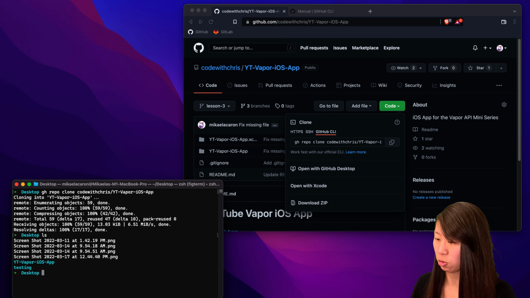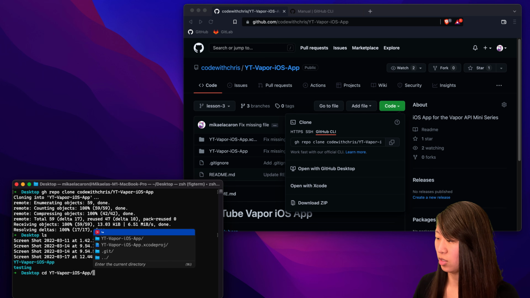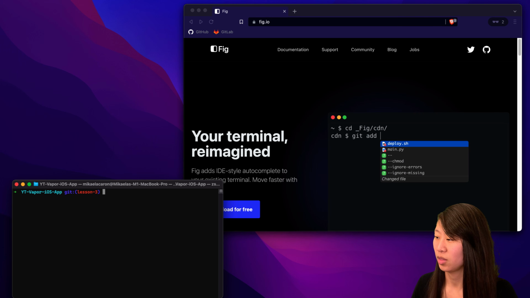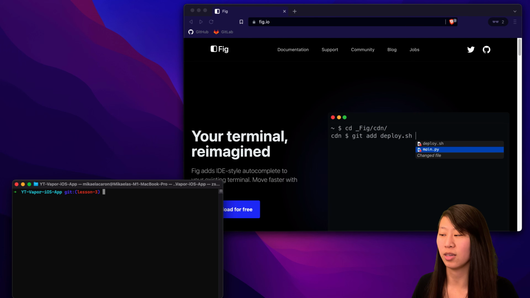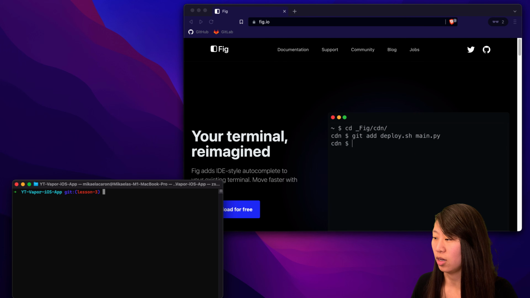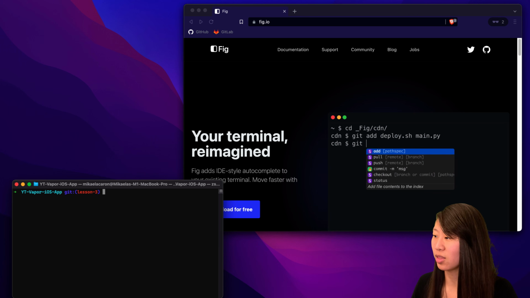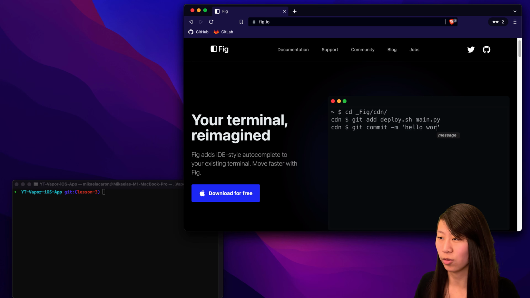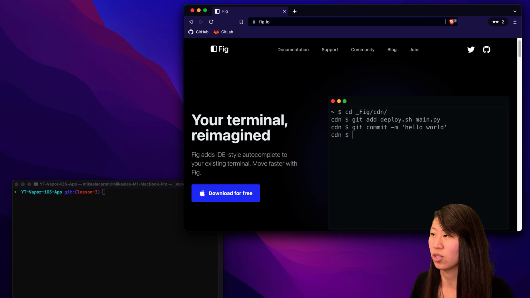So we want to change directory into that one. YT, hit enter, and see, this is why I have this plugin on my terminal, because it autocompletes for me, and I think that's super cool. So if you want to use the same plugin that I use on mine, it's called Fig. It's called fig.io, so you can download that if you want to.